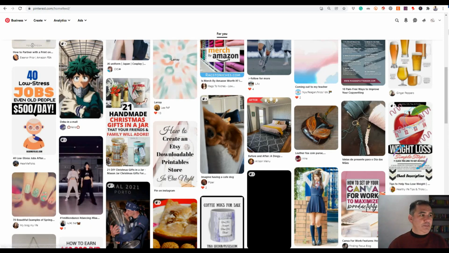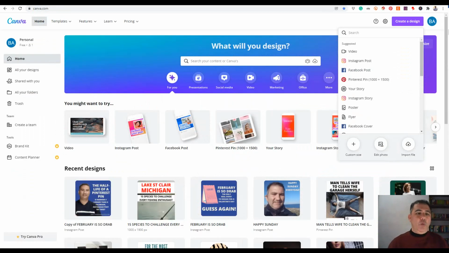Now, if we jump back over to Canva, what I would recommend that you do is create a canvas size of 1000 pixels by 2000 pixels. So we're going 500 pixels longer than the default canvas size on Canva. Now, you can actually go a little bit longer if you want to, but be very, very careful because at a certain pixel length, Pinterest truncates a pin and cuts it off from the bottom.